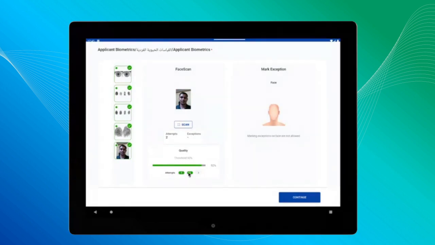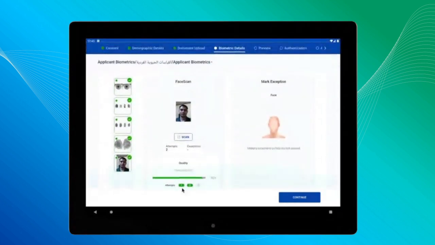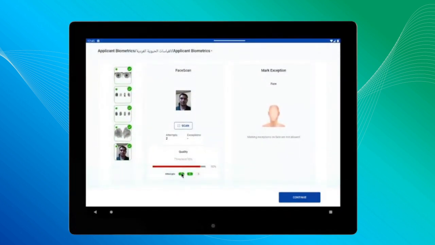Yeah, the attempts are increasing here, as you can see. Can you go to the previous attempt? Let's go to attempt 1. Yes. Now you can see the previous attempt. It was not crossing the threshold.